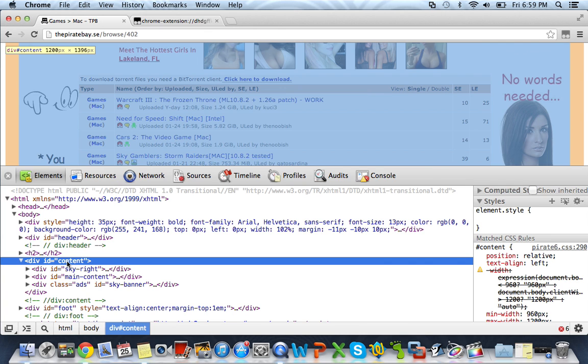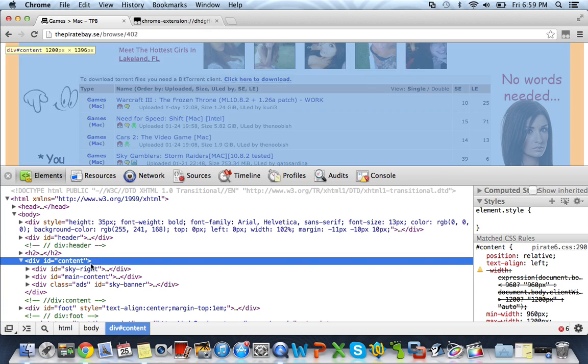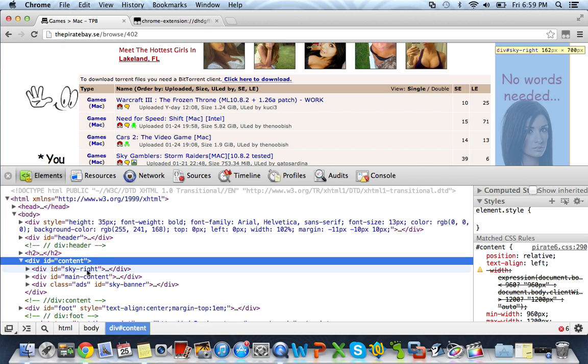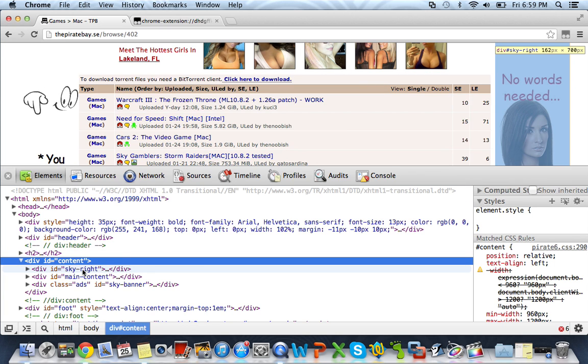Right off the bat, we can see that the first banner on the right-hand side is selected in blue when I hover over it. That is an additional div tag that's nested in the content div, and this is the right-hand side banner. So we already know where it's located, which is going to make our job easier when we manipulate the website later on through our JavaScript.